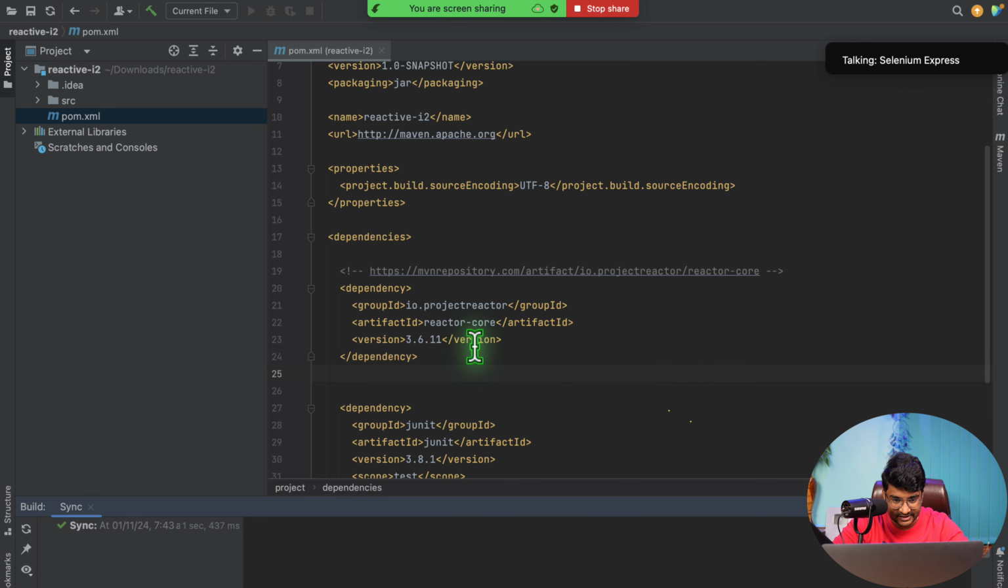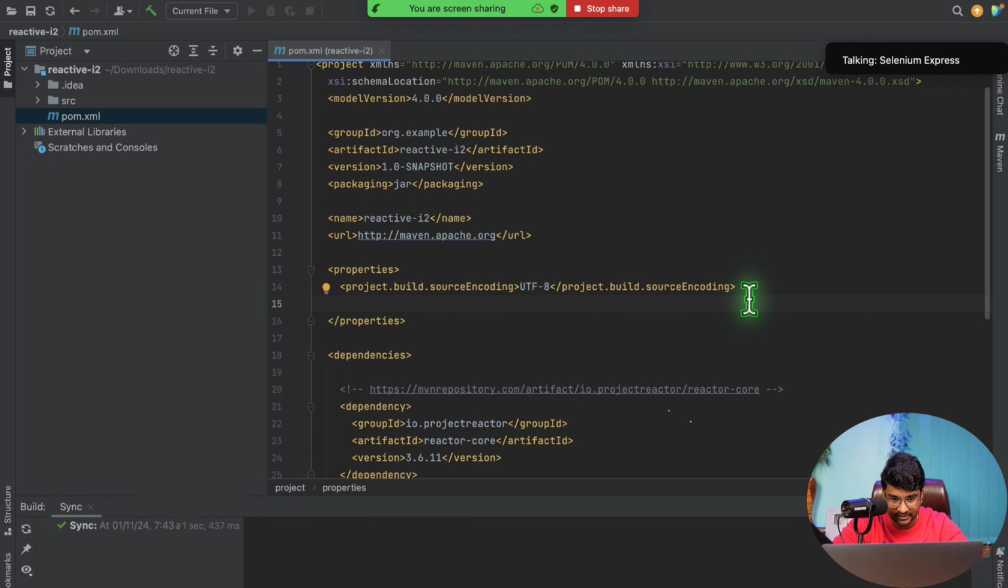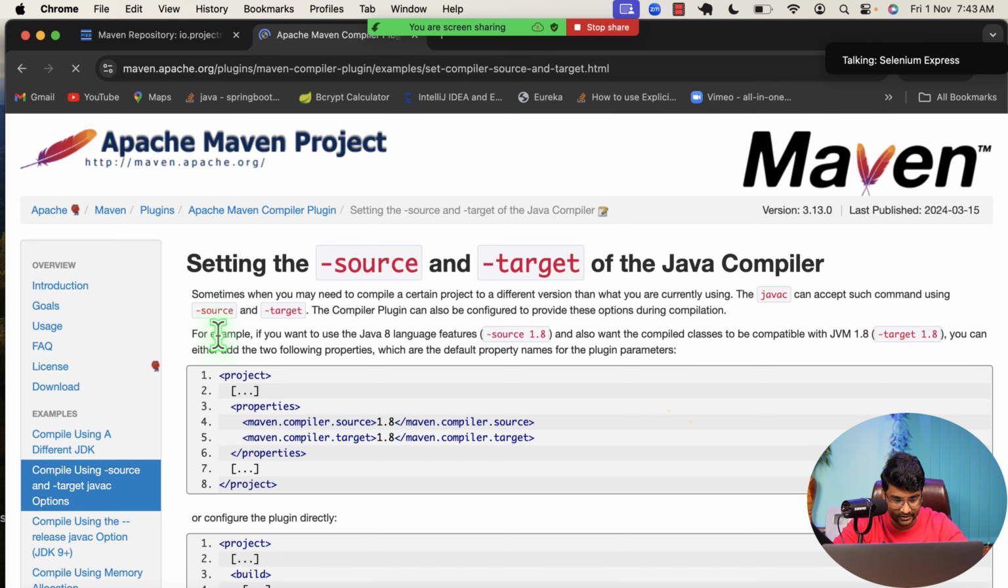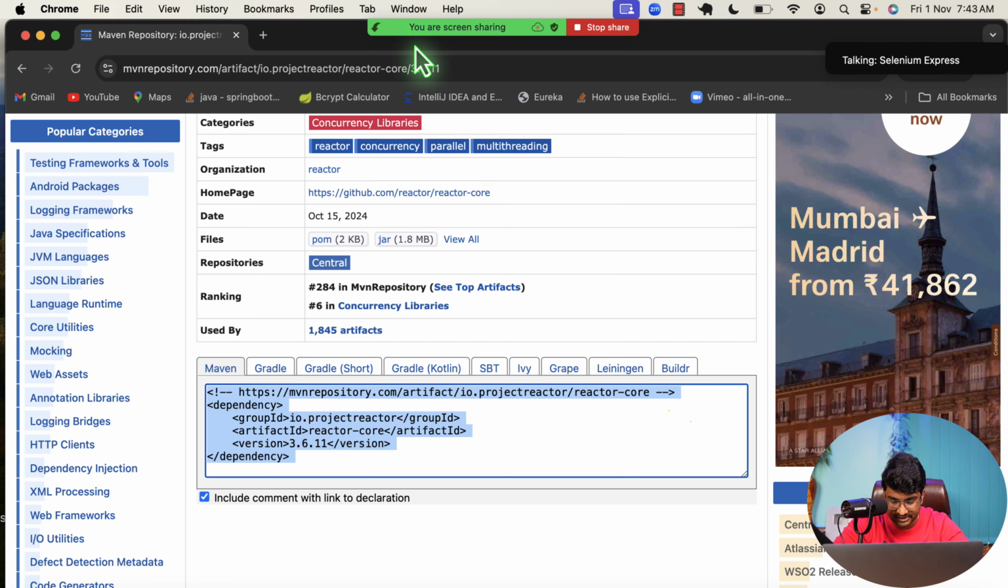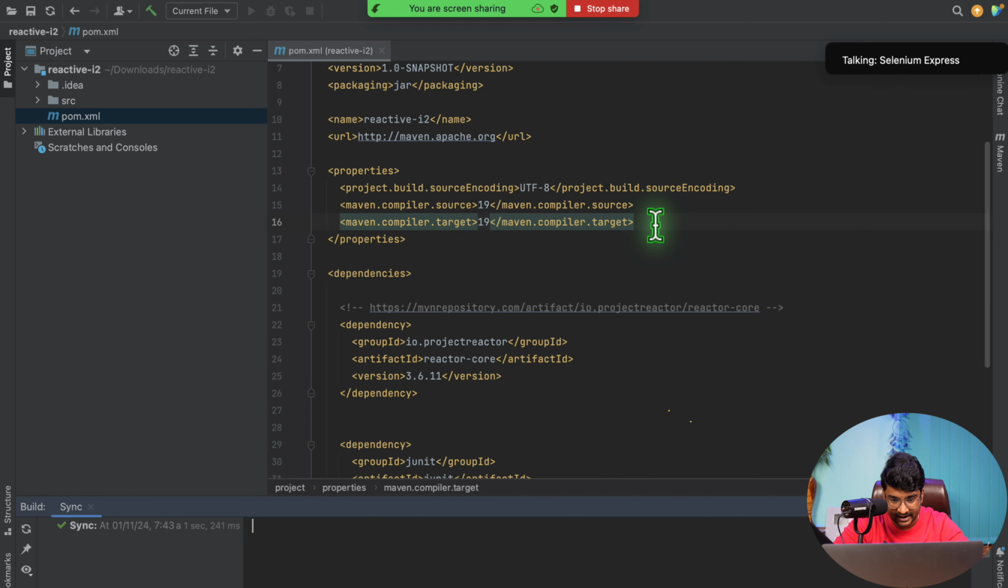Okay. Once everything is in sync, I also want to change the Java version of mine. I don't remember whatever version I have chosen. Let me just change the Java version. Let me just look for Java 8 Maven compiler, and I will just grab this couple of things. Okay, source and target. I'll close this. I'll go to my IntelliJ and paste it over here and change this to Java 19 or something. Okay. So I have only this one dependency called Project Reactor, and I got this source and target set to Java 19.